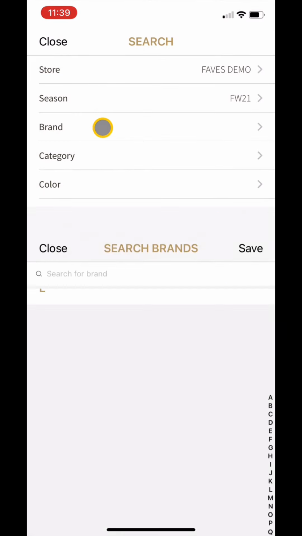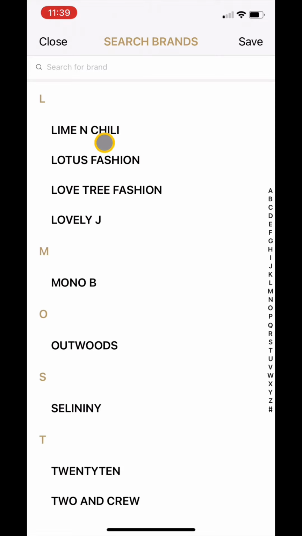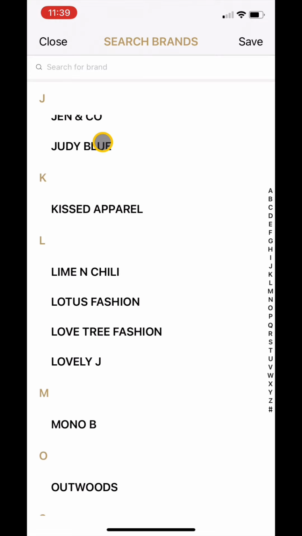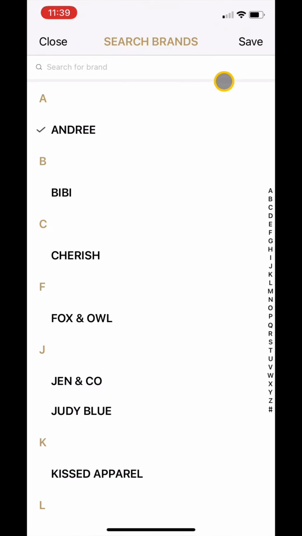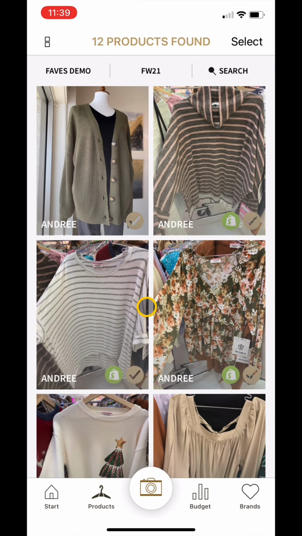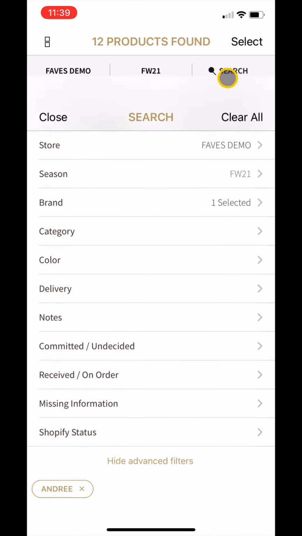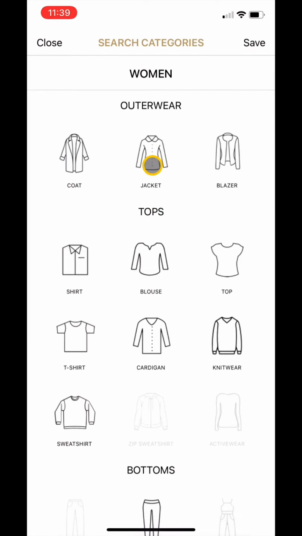Moving on to brand, this is exactly what it sounds like. It's all the brands that you're shopping with, all of the designers that you're buying. So we're going to go up here back to the top and select Andre and hit save. And then we go down here and hit show products, and it shows us all of the Andre that we have ordered for fall winter 21, FW21. Going back to the search, we're going to clear that filter by hitting the little X to the right of it. And we're going to move on to category.